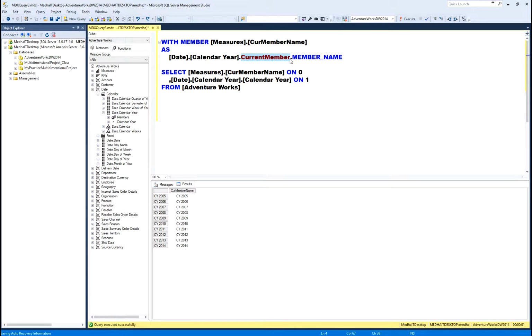Similarly, we have a couple of other properties like member value. So, this is one of the properties within the attribute settings within the dimension wizard. So, what it gives is the value you want to use for that particular member. So, what is the difference between key, name and value then? So, here it shows the value.